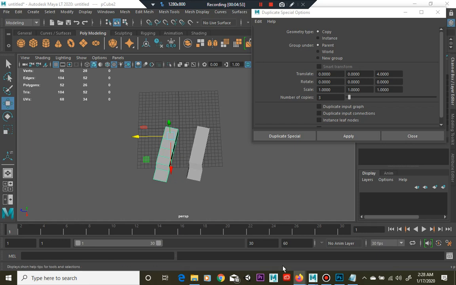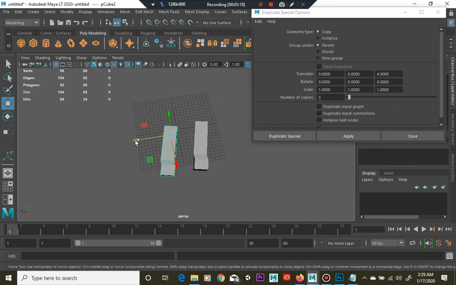What we can do with this is separate the object a repeated number of times, for the amount of copies we determine here on the slider bar, or you can just type it in. X, Y, and Z are going to be your axes, and for this we're going to use the Z axis.